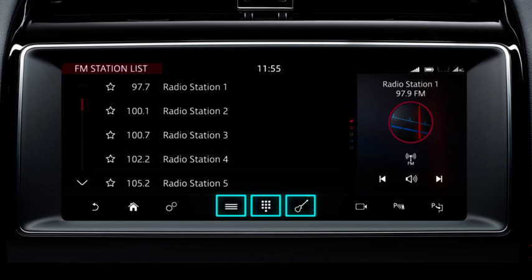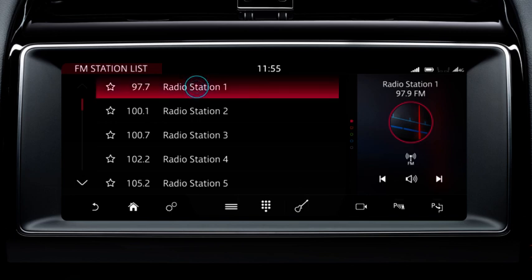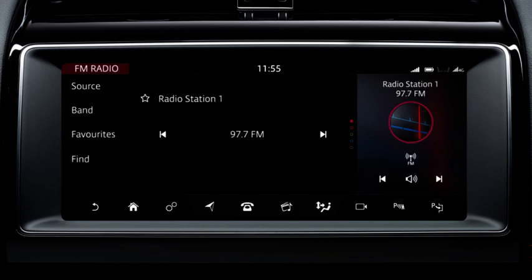Both Station List and Genre display a list of stations. Select your chosen station from the list. Touch the Favorites icon to save the station to your favorites.